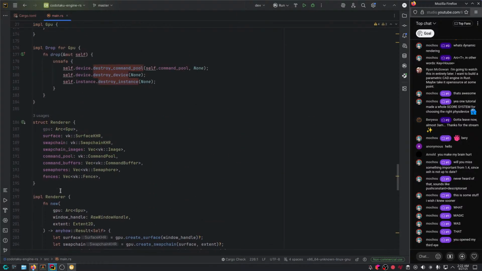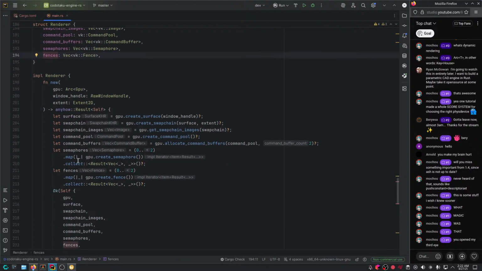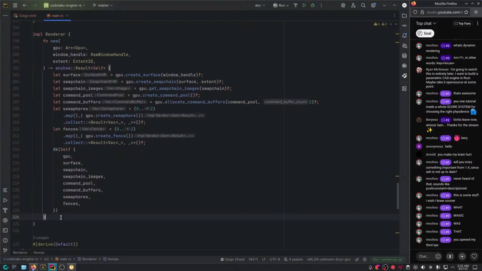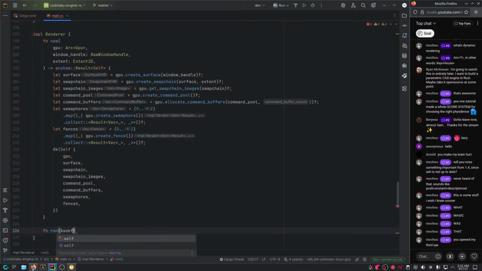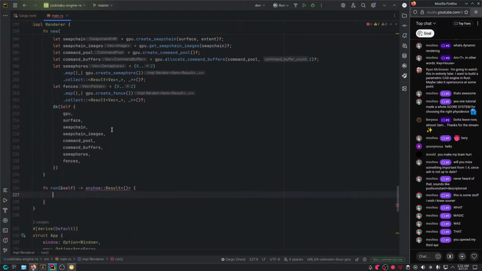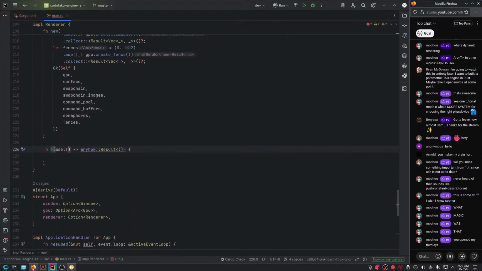Now, do we need anything else? We got surface, swap chain images, command pool, command buffer, semaphore, fences. I believe that's probably it. Yeah, I think so. So right now we need a render function. We're finally done with the preparation. So here, run. Well, actually not run, render.